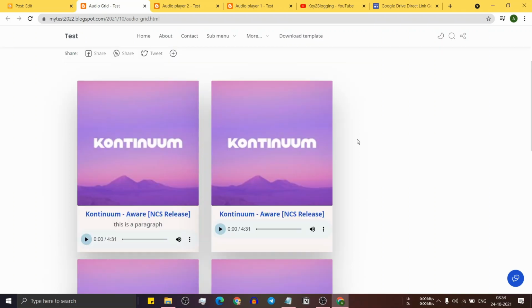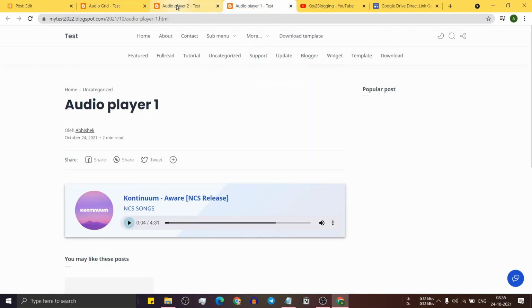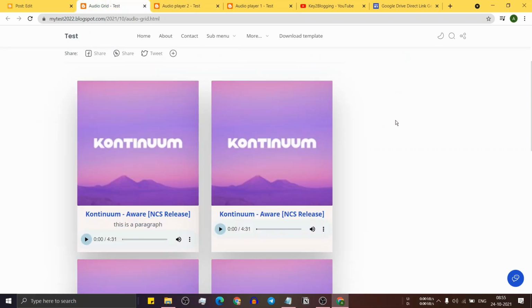I hope you got the idea how to add a HTML audio player to your Blogger website. So you can either use the audio player 1, audio player 2 or audio player 3, whichever is best suited for you.